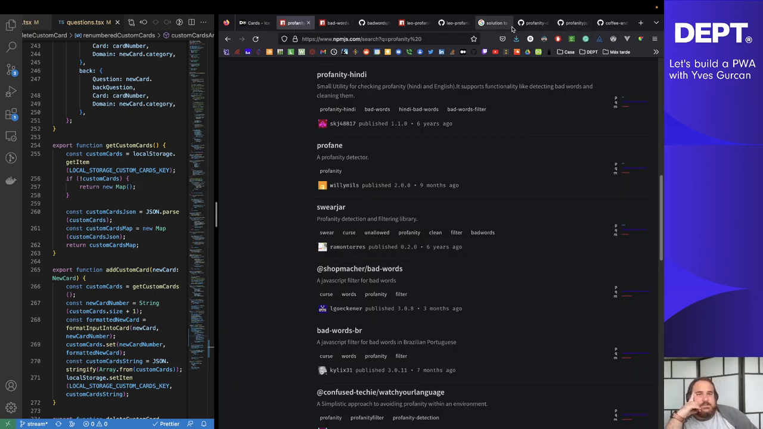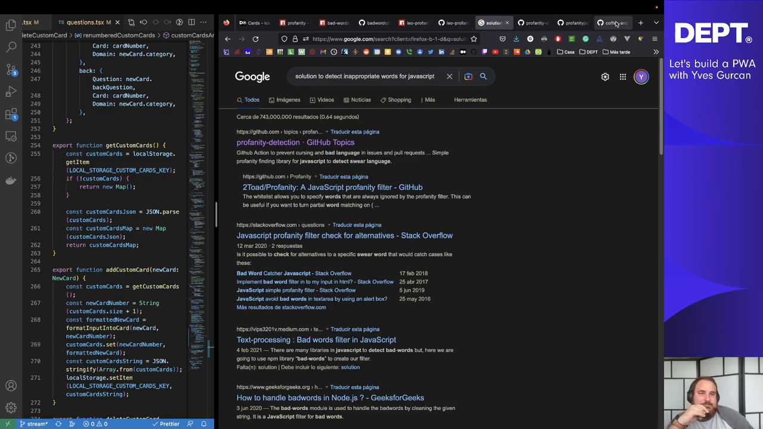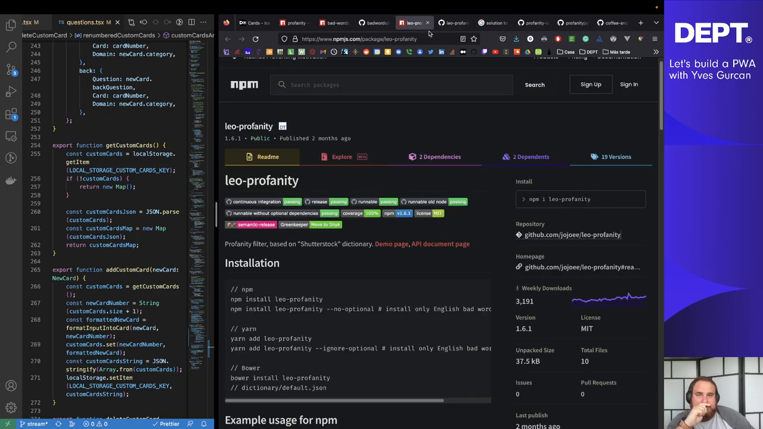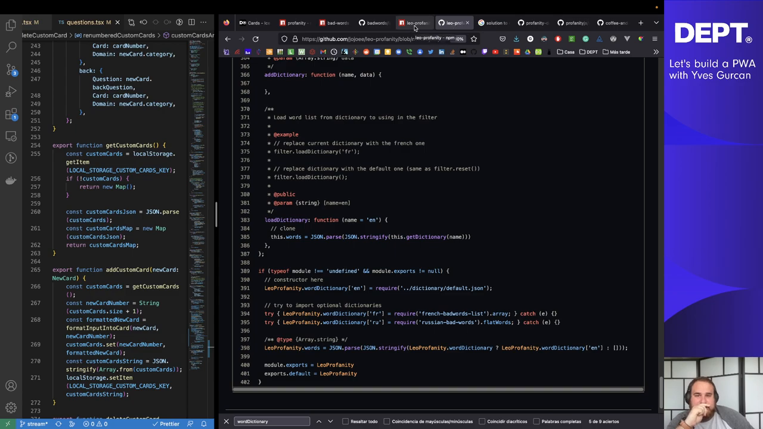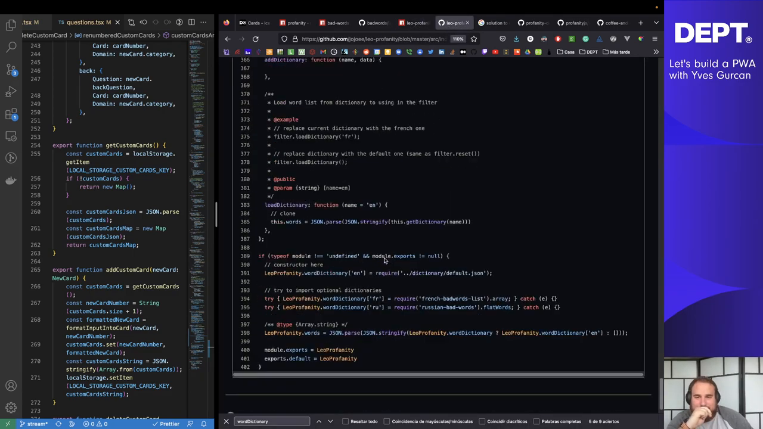So let's see, where was I at? We found a couple of NPM packages which have roughly 400, 500 words in them.